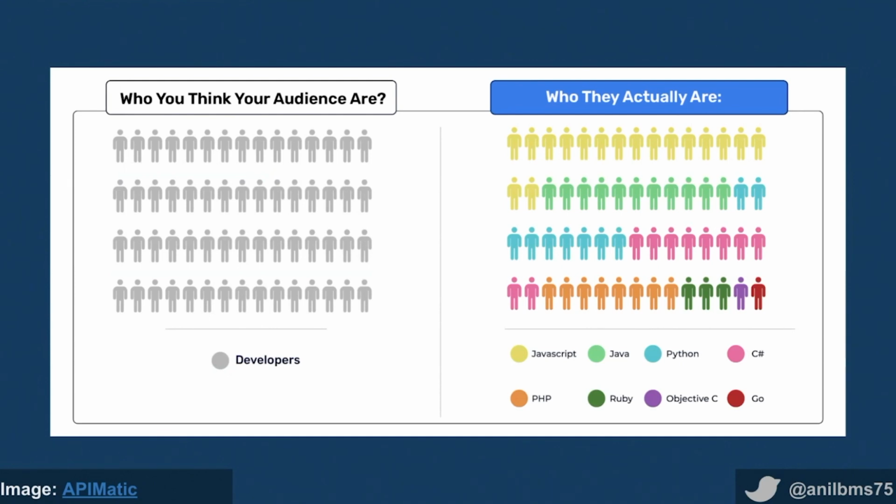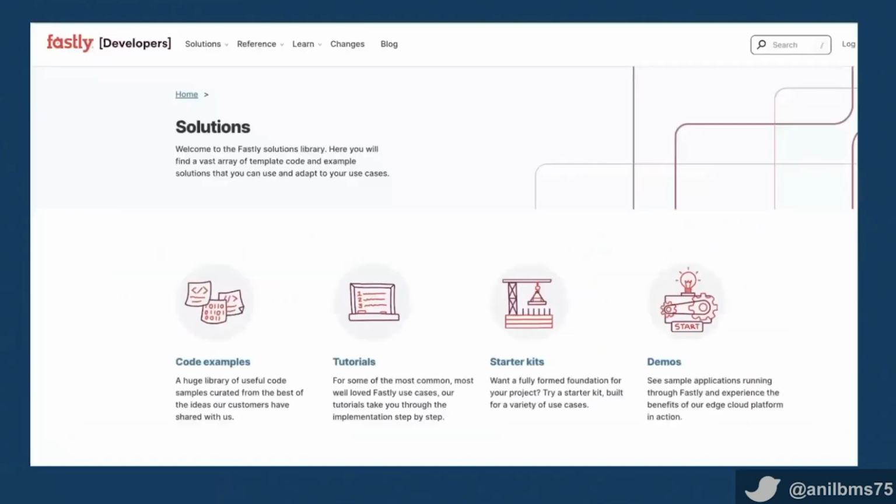They might be perfect in JavaScript. They might be a Java developer. What are we doing into it? Looking at your documentation from a different persona point of view. Look at the different sub-personas you can think about for your API documentation.